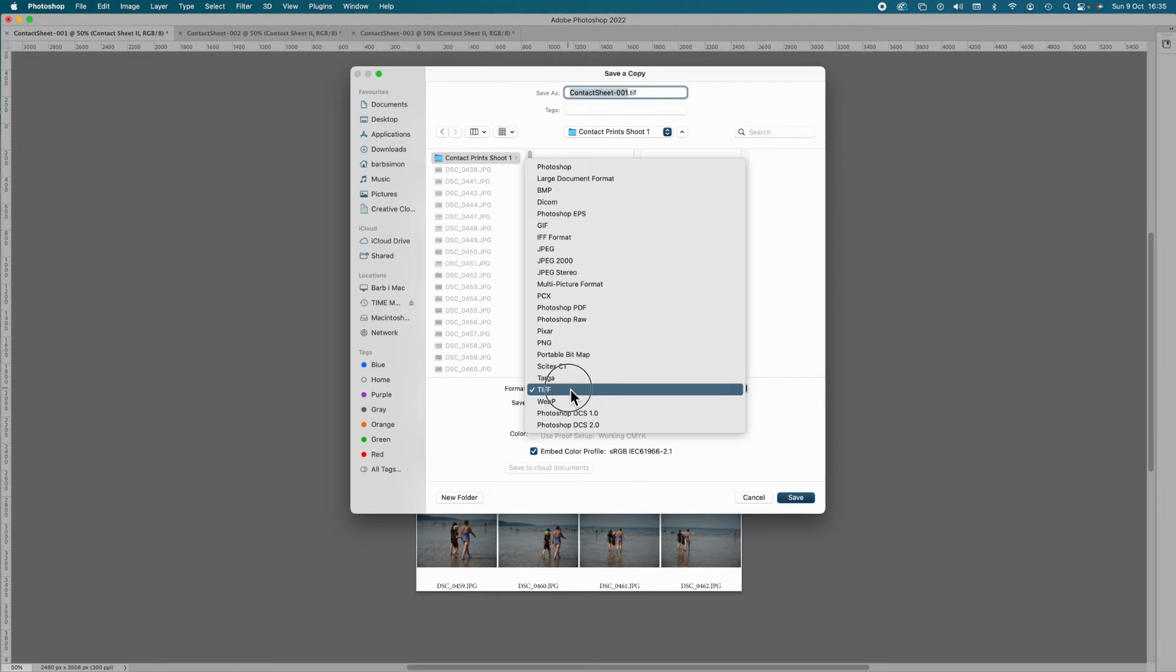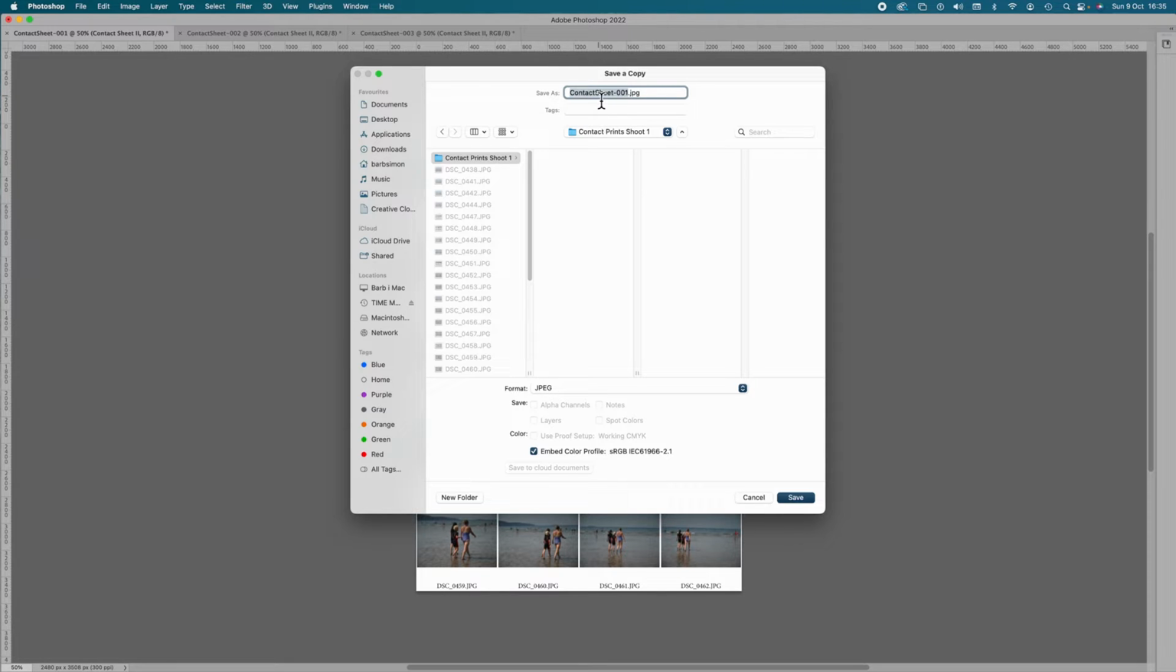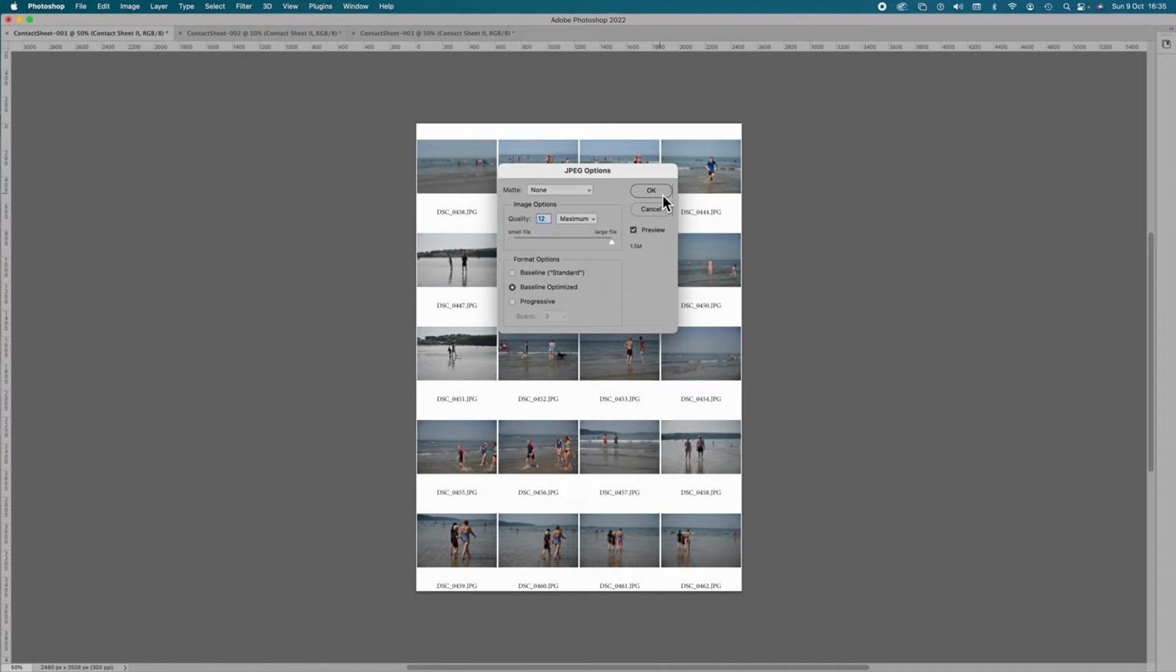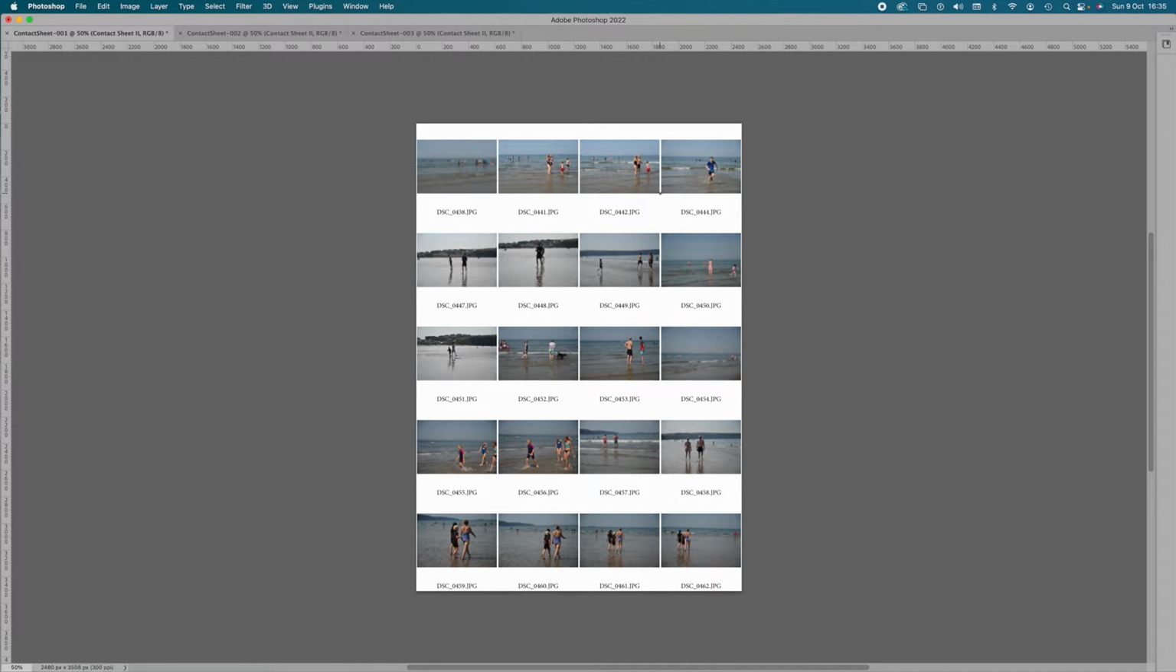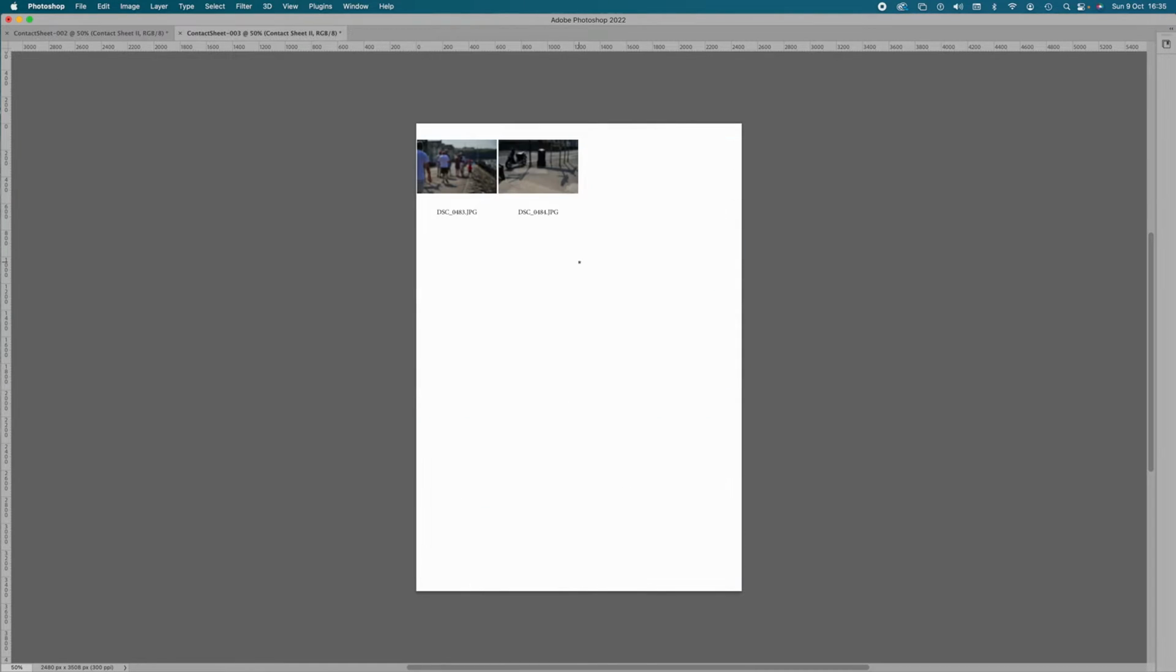Okay, I don't want a TIFF file. I'm going to save it as a JPEG. So contact print, shoot 1, save. Maximum quality, yeah. Okay, save. Okay, I've saved that. I can close it down. I don't need to save it again. Don't save.